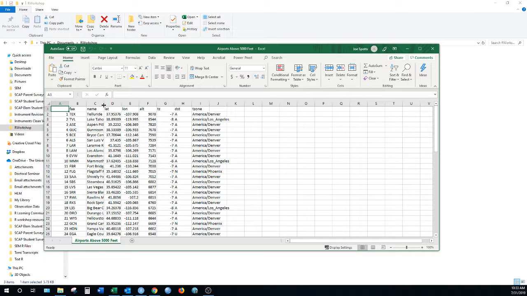So that's how you can get something out of R. The write.csv function is your most common way to get it out. And then you can manipulate it however you want in Excel.